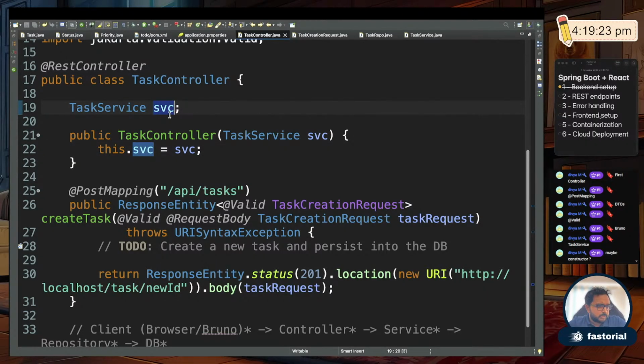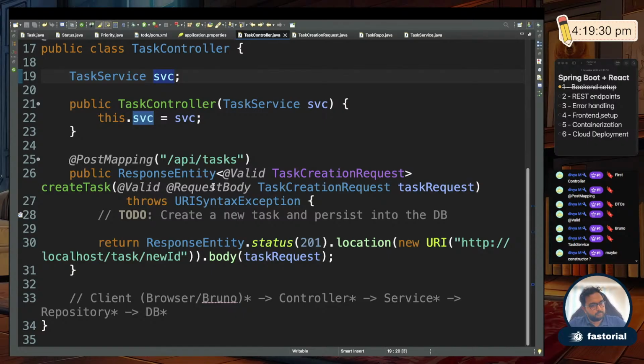Maybe constructor. Constructor for what? I didn't understand. Okay, I don't see a reply after that. Fine, so I'll continue with this.